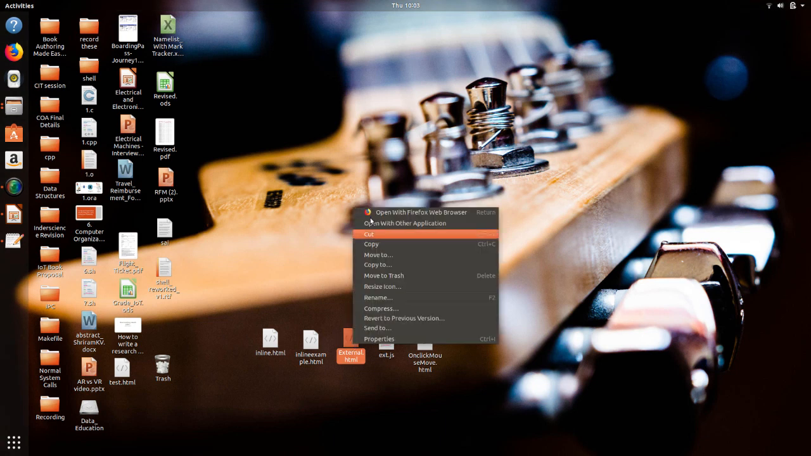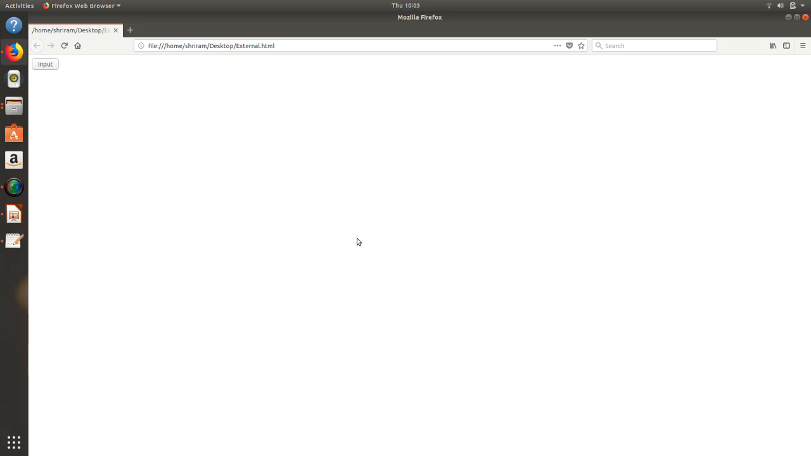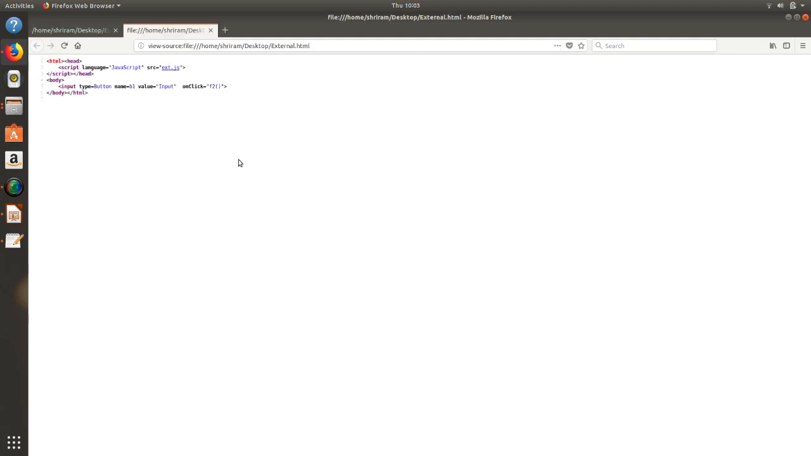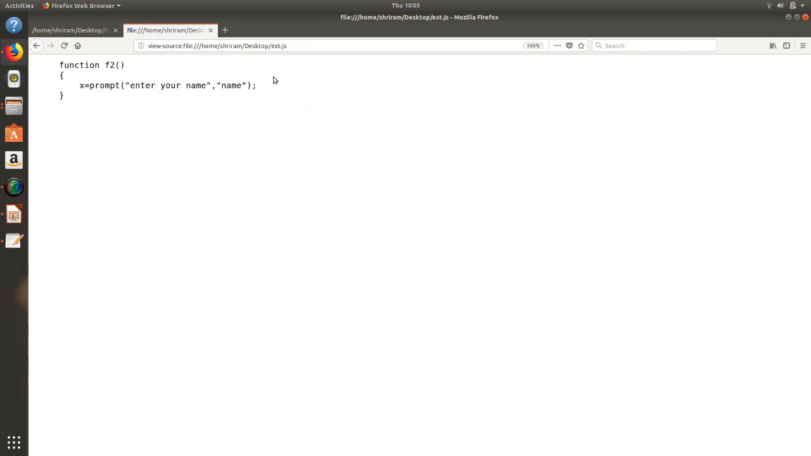So let me open this external.html, which has actually called the script ext.js. Now there is a button called input. Before that, we will see the source. This is the code, whatever you have been told right now, you have been explained right now. Now you can see that I have got a link here for the file ext.js. When I click that, you can also see that this is the JavaScript that we have been talking about.